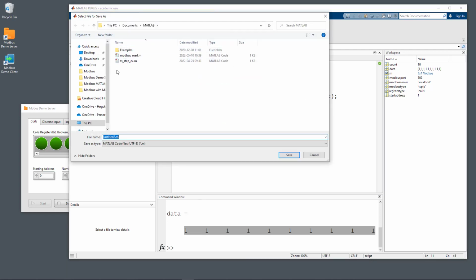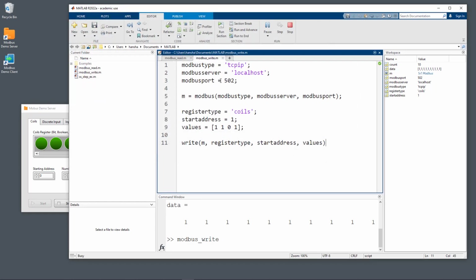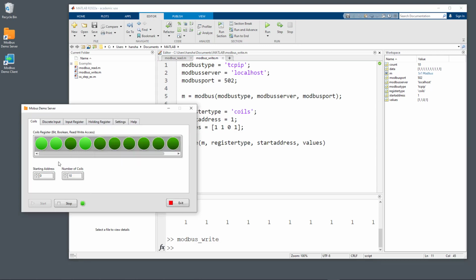I just need to save it. I can save it to my hard drive as Modbus write like this, and then you see it should write 1, 1, 0, 1, and then you see 1, 1, 0, 1.